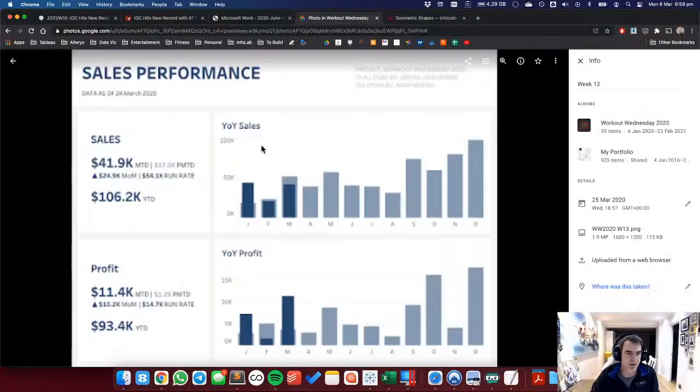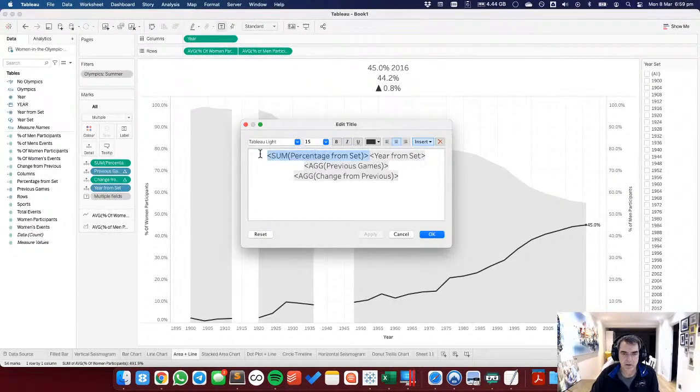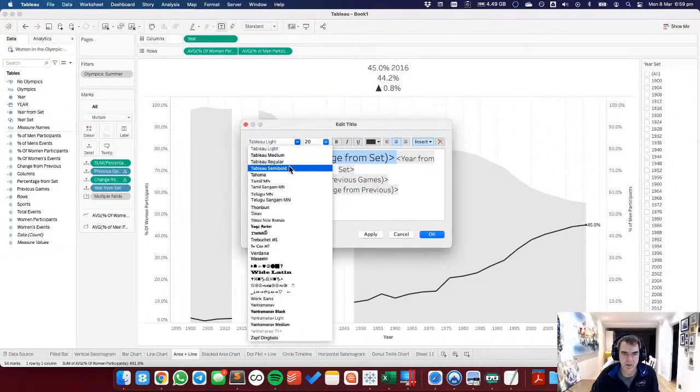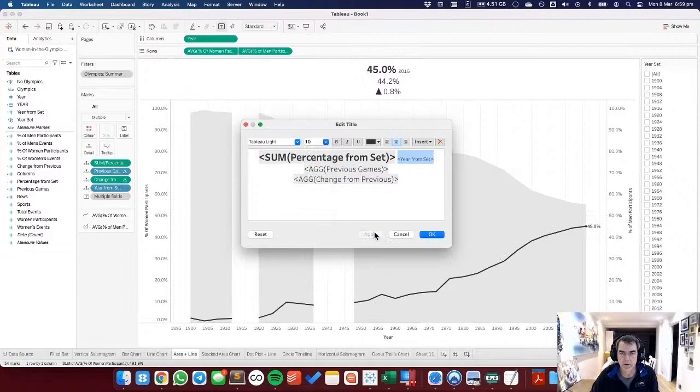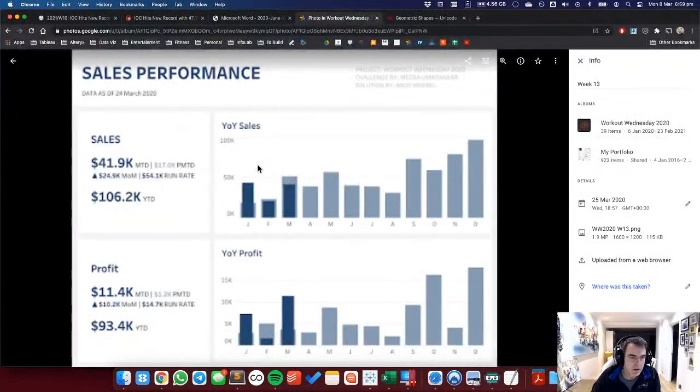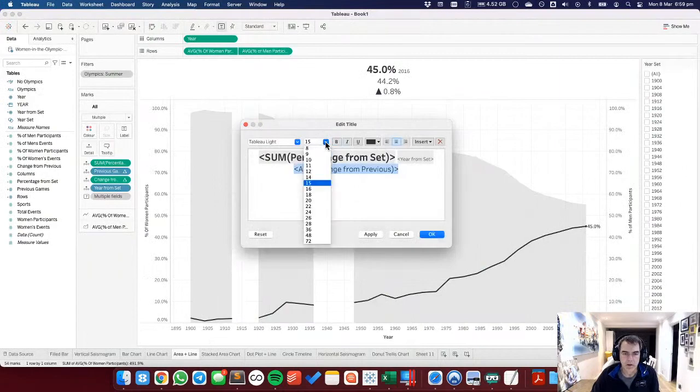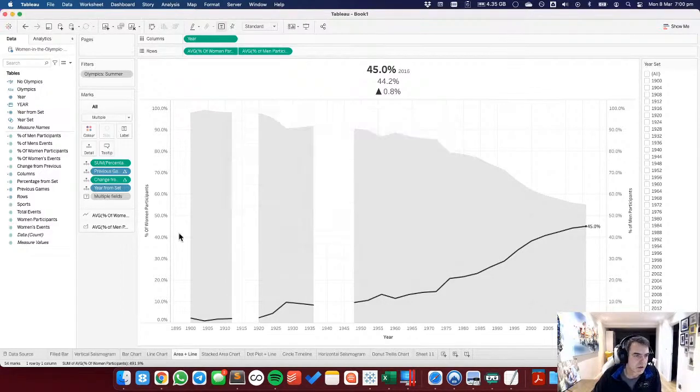Okay, so we've got a big number. So this would be our, let's make this one maybe 20 point. Let's make it Tableau semi-bold. And let's make this one a smaller font, so maybe 10 point. Okay, and then we can get rid of that. Let's make this maybe 12. And then I want this to be versus, and I need to put the prior games in there.